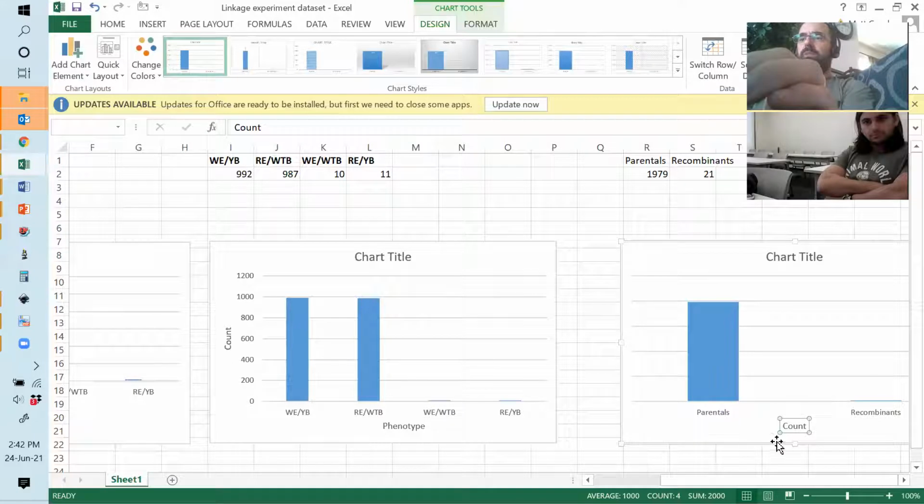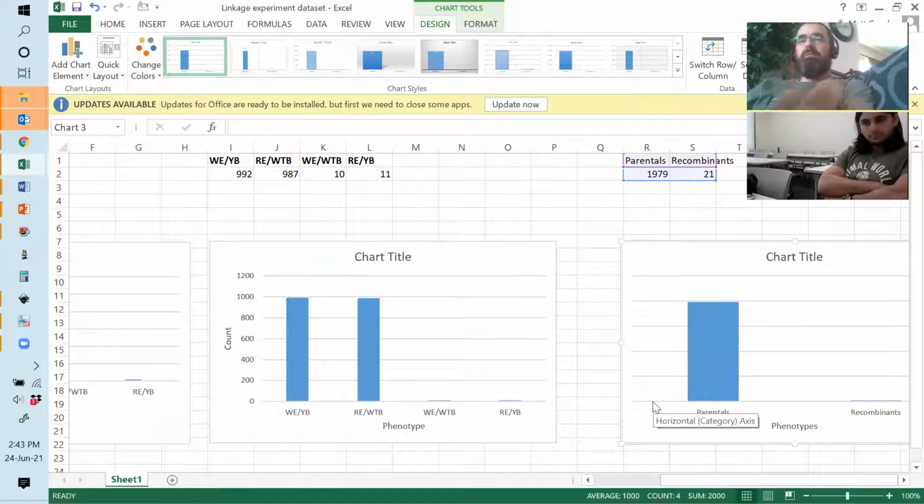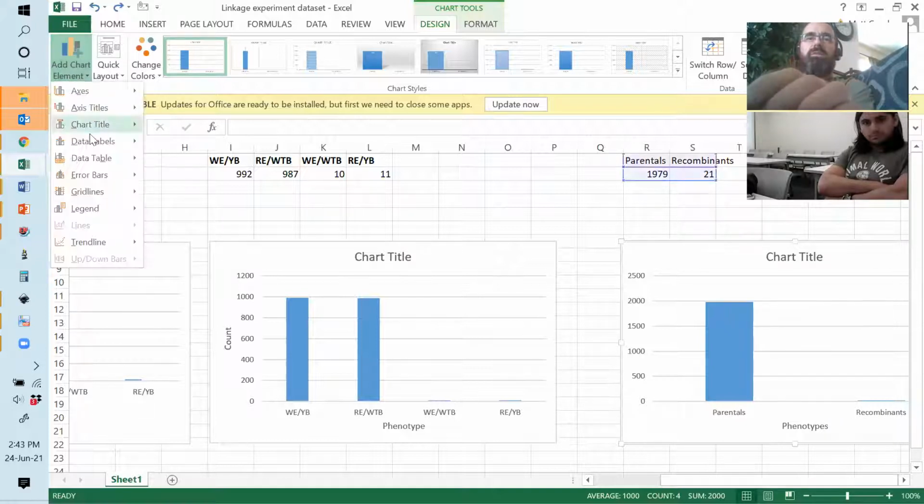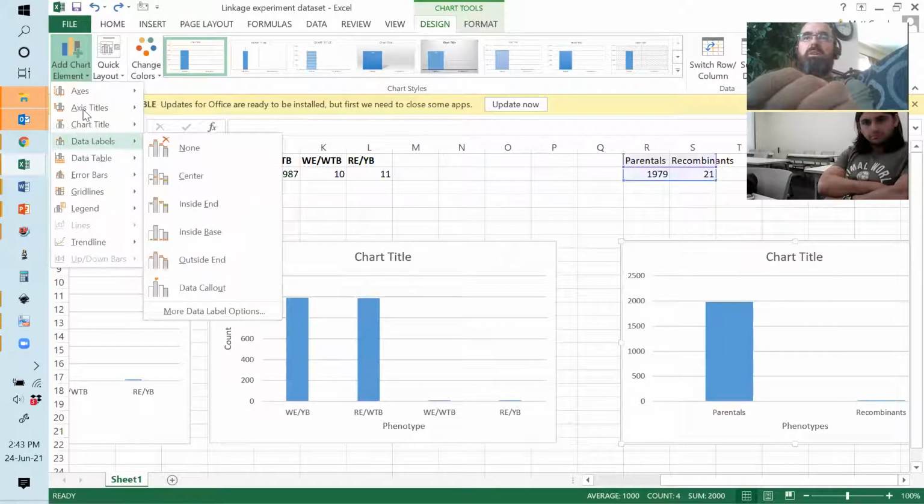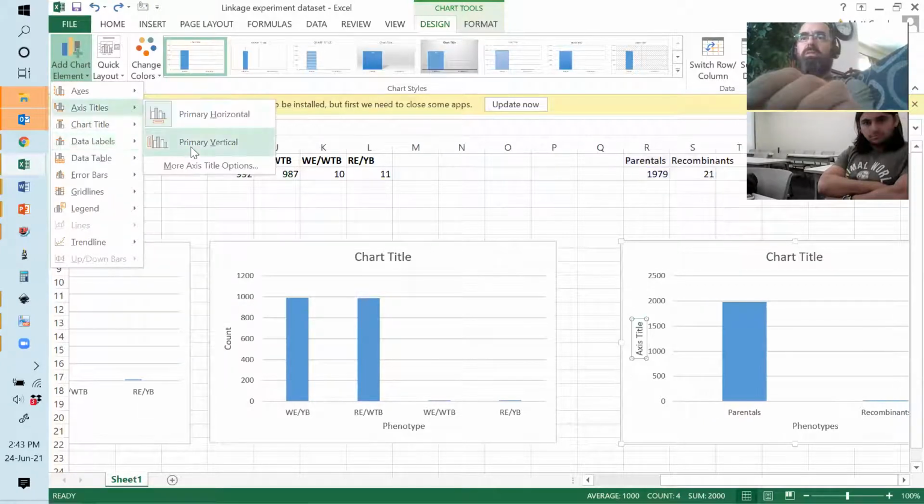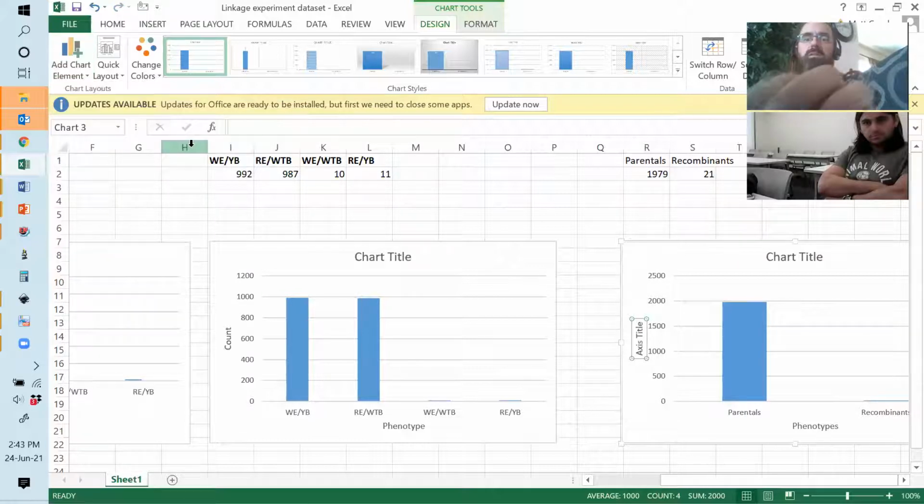Uh-oh, what happened there? I've lost a bloody axis. There you go. Let's get that back. Control Z is like one of the most useful things ever in the history of Office software, as far as I'm concerned.